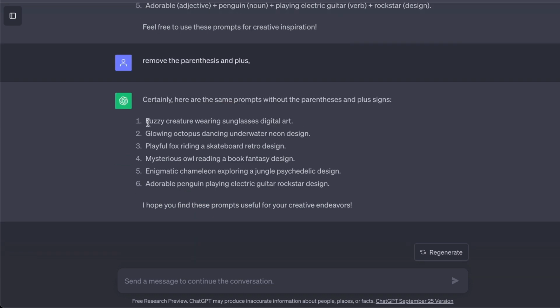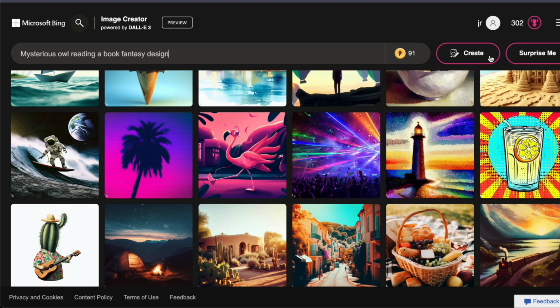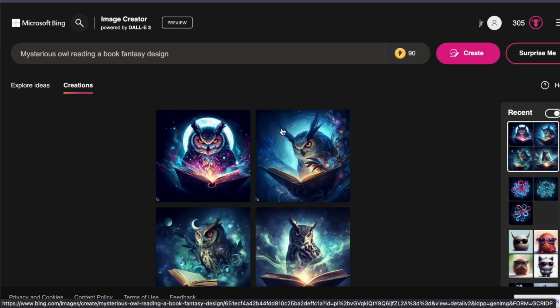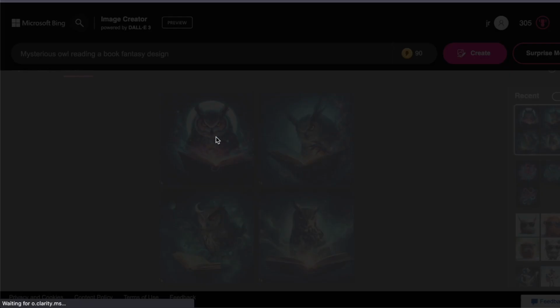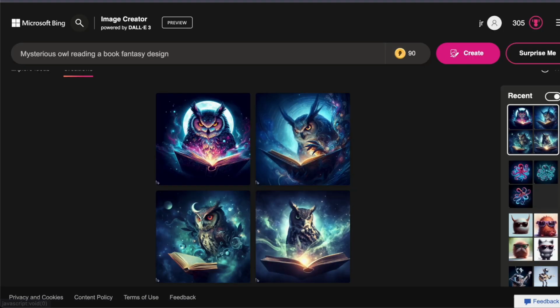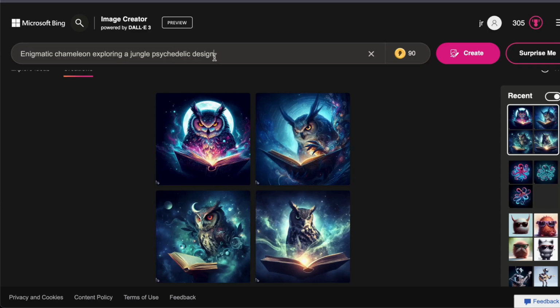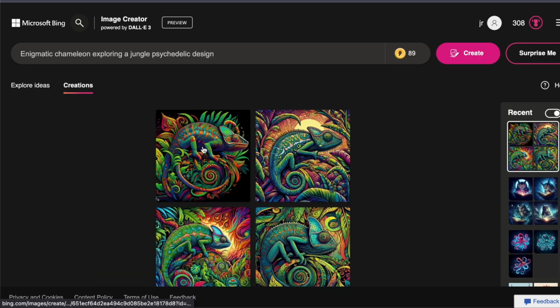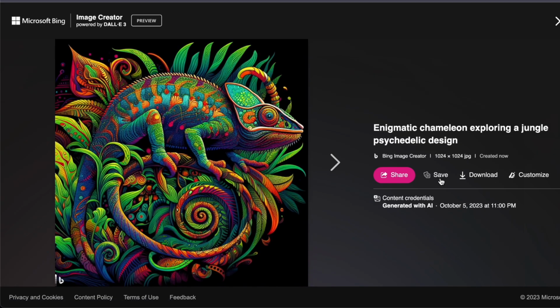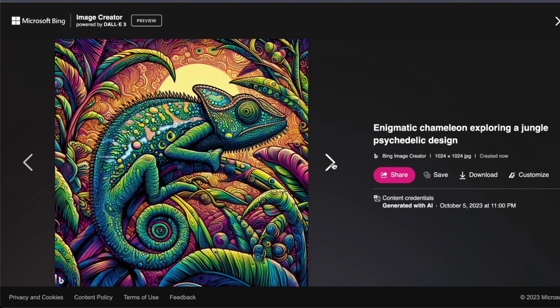Return to the Bing Image Creator and paste the text prompt we generated using ChatGPT. Subsequently, click the Create button. Isn't it astonishing? We will proceed to test all the prompts we have crafted to witness the result firsthand. Now, what are your impressions of these images? Are they not remarkable? Do you appreciate the outcomes achieved with the assistance of ChatGPT?